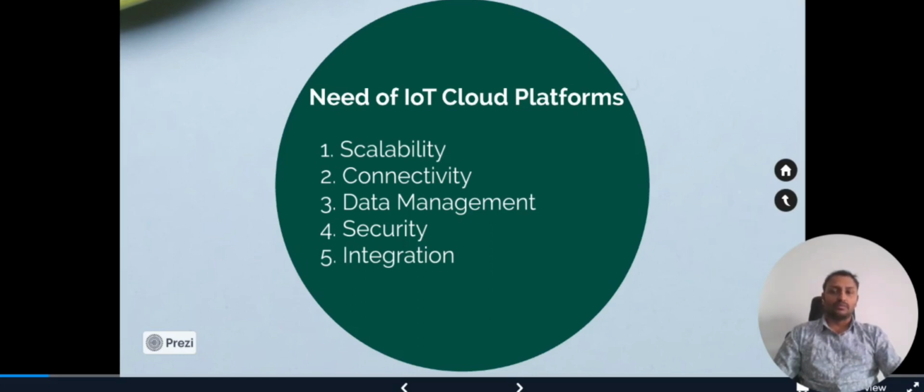The fourth one is security. IoT devices are vulnerable to cyber attacks. And in the previous video, we have also discussed IoT security. So if you haven't watched it, please click on the top right corner so that you'll get to know about the security. Securing the IoT devices is a significant challenge. So cloud platforms offer various security features like authentication, authorization, and encryption, making it easier to secure your IoT solution.